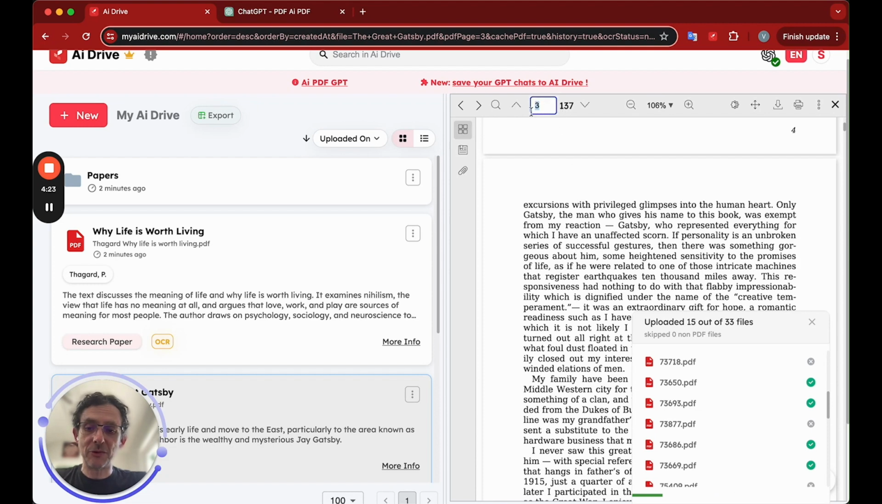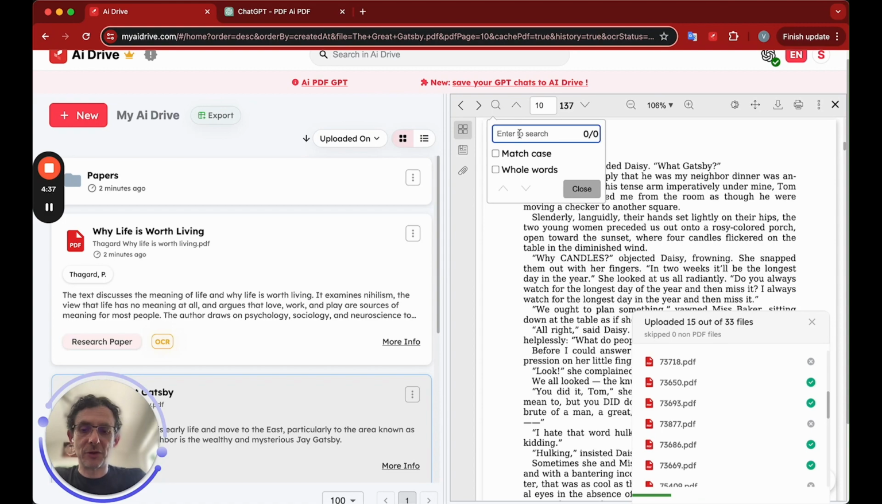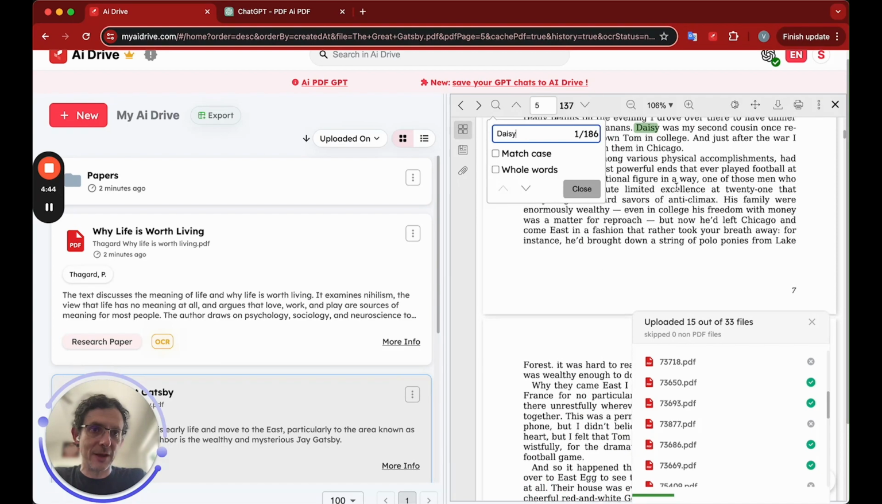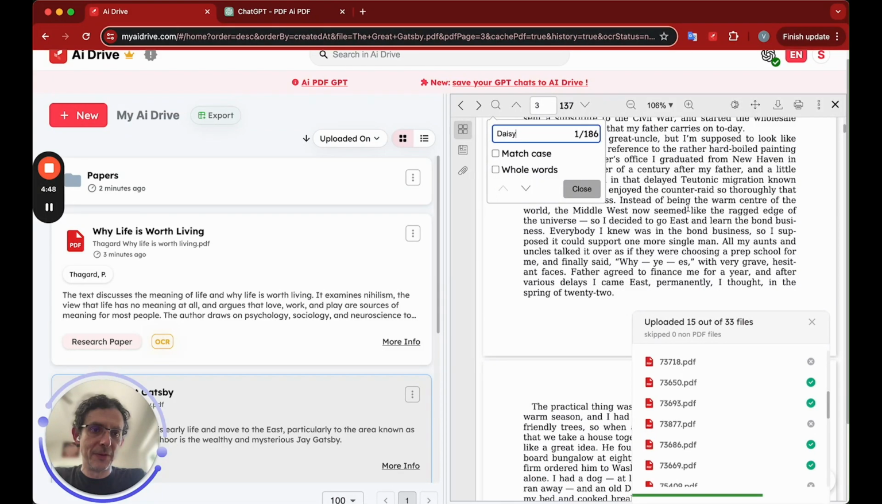So one of them is that you can jump directly to a page that you're interested in, and it's just going to go directly there. We actually cache these PDFs so that you can quickly go through them. So that's one of the things that we do. You can also search, right, and say, okay, I'm going to search for the name Daisy. And then we're going to show you exactly where it shows. So you see right there, Daisy here, and so forth. So this is the other thing that we do with the search.